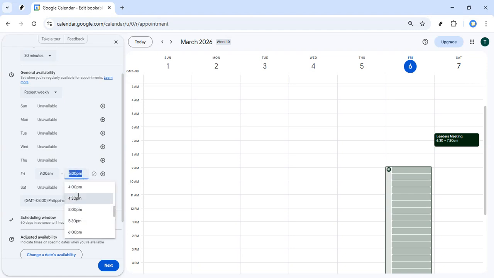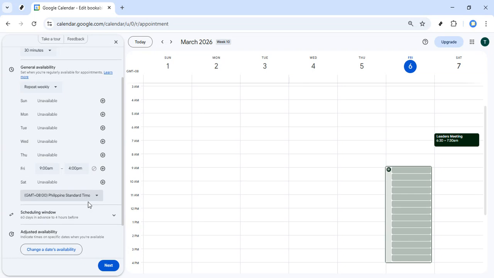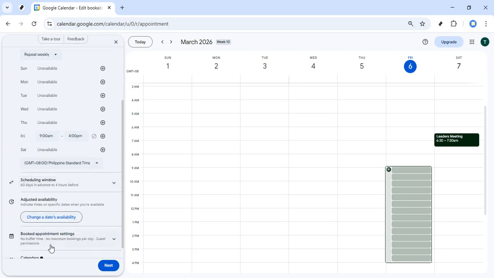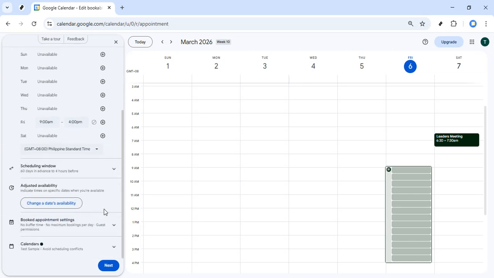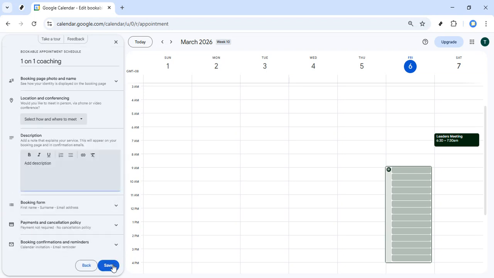You can also select which calendar these appointments should appear on. If you have multiple calendars like personal and work, make sure you pick the one that makes the most sense. This helps keep everything organized and prevents conflicts with other events. Once you're happy with the basic setup, click Next. This will bring you to the section where you refine the details of how each booking will work.